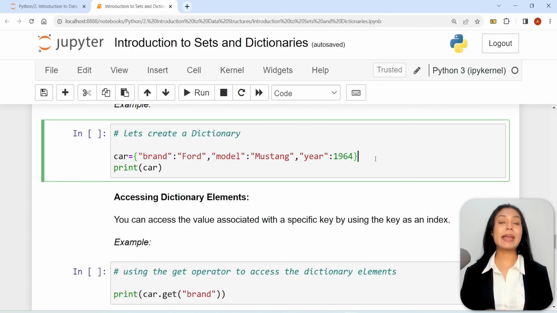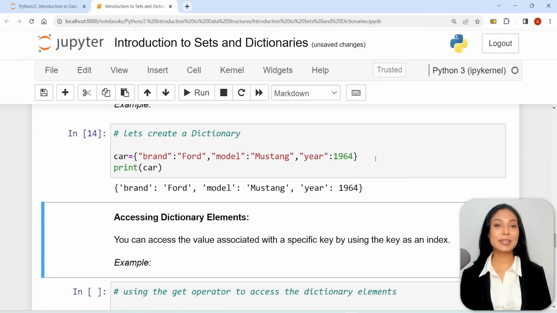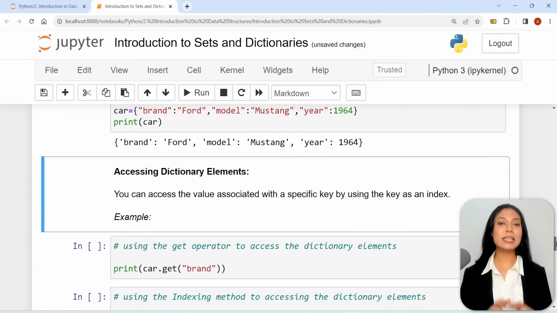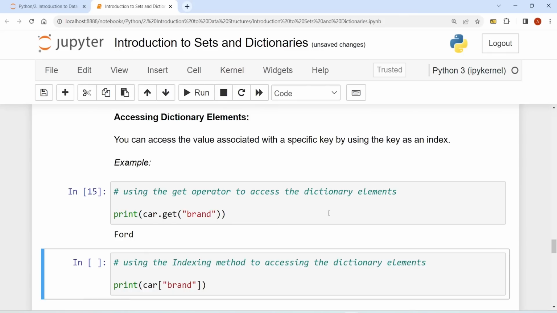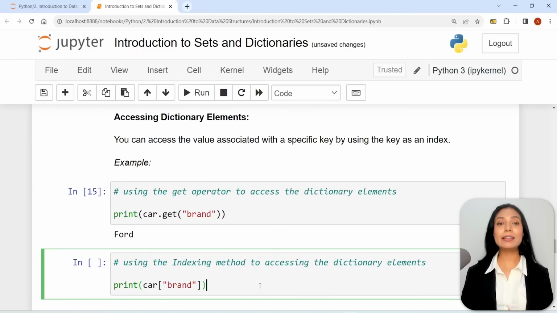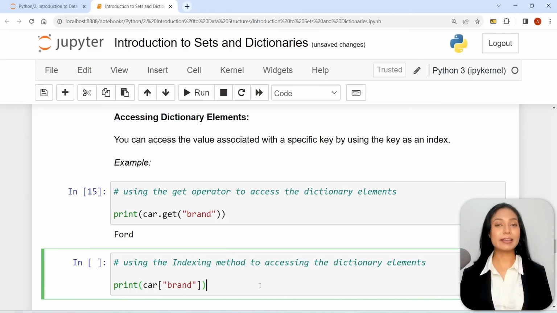Now, let us try accessing the items of the dictionary. We can access the items of a dictionary by using the method named get. Let us check in the case of the dictionary car. Print car.get(brand). This results in Ford, which is the value of the key brand. We can access the items of the dictionary without using the get method by simply referring to the key name of the dictionary inside the square brackets.